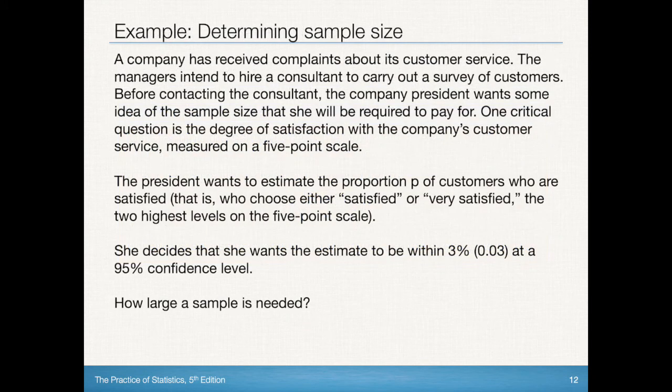So let's take a look at a question like this. We're trying to find a particular confidence level, and within that confidence level, we want a certain margin of error, in this case 3% or 0.03. And the question is, how large does the sample need to be to satisfy this margin of error requirement?